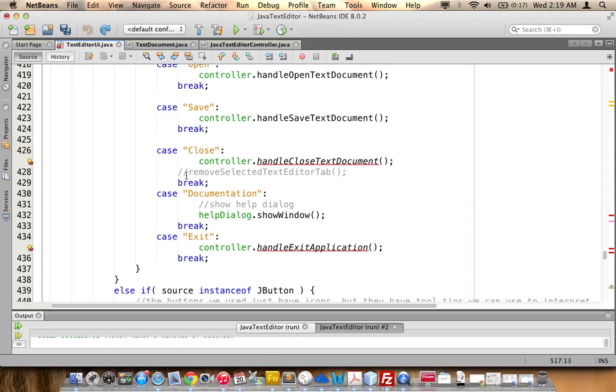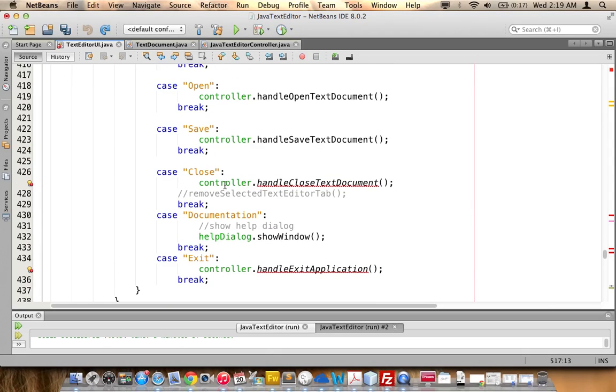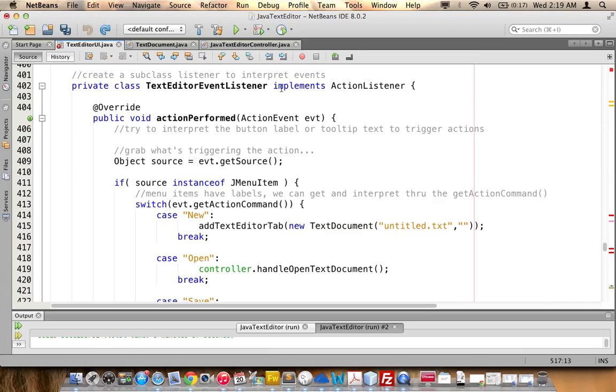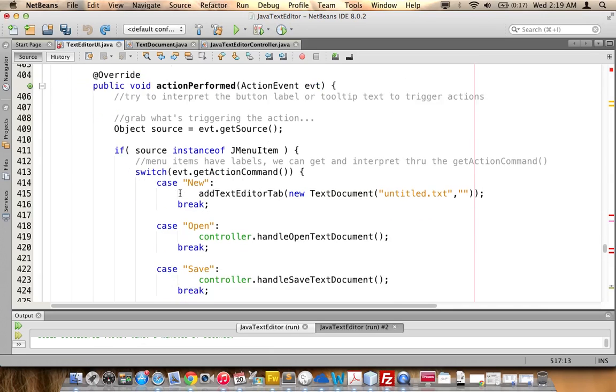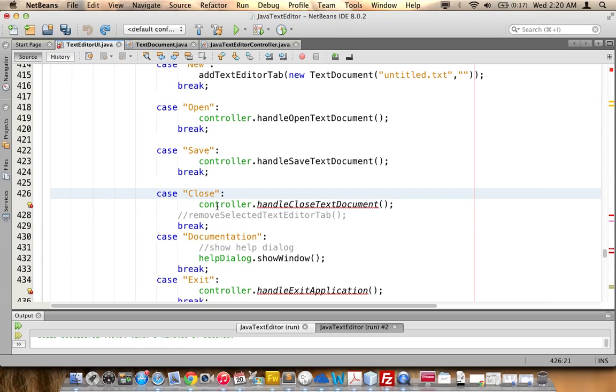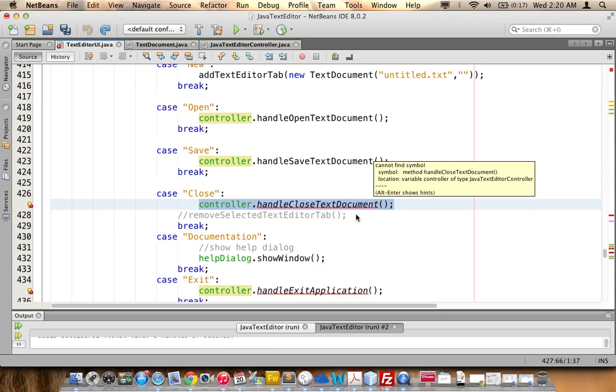So you'll notice that we need to make a few additions to our text editor event listener here. Before we had new, open, save, but we need to modify close. Now the modification that we'll make here in close is to comment out the remove selected text editor tab that was there before, and in place of that, we're going to call our controller's handleCloseDocument method. So this is the first modification you'll need to make.